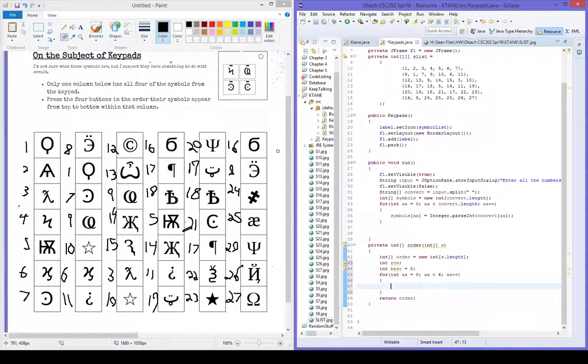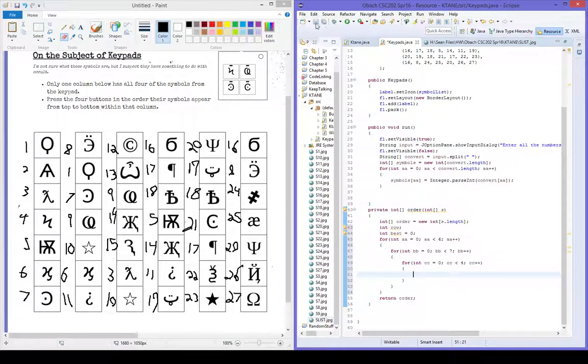We gotta do a triple for loop, which is insane. Int BB equals 0, BB is less than 7 rows, BB plus plus. And then for int CC equals 0, CC is less than 4, which is usually how many symbols there are, CC plus plus. There you go. A triple.